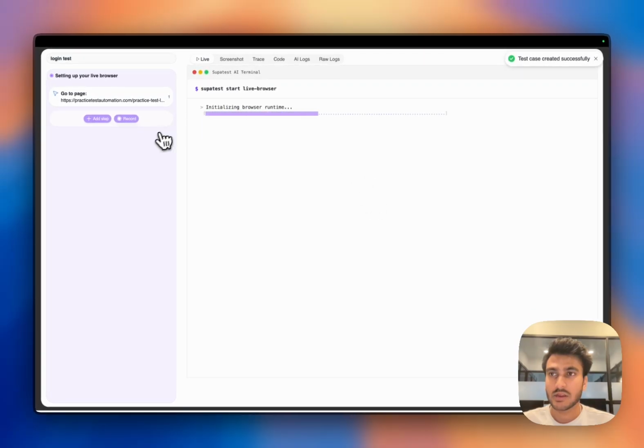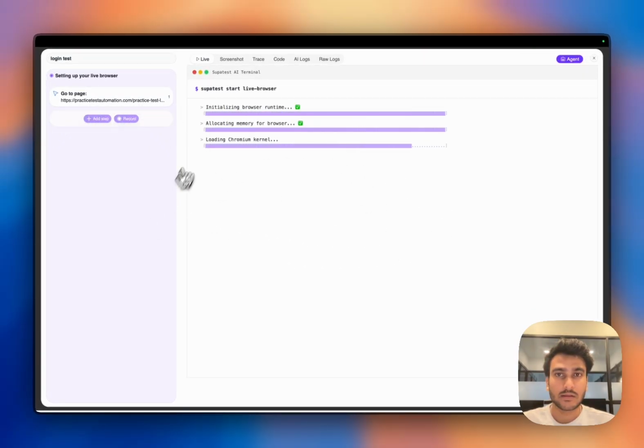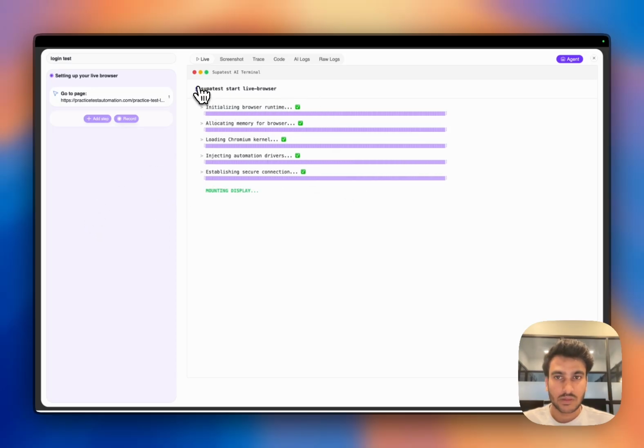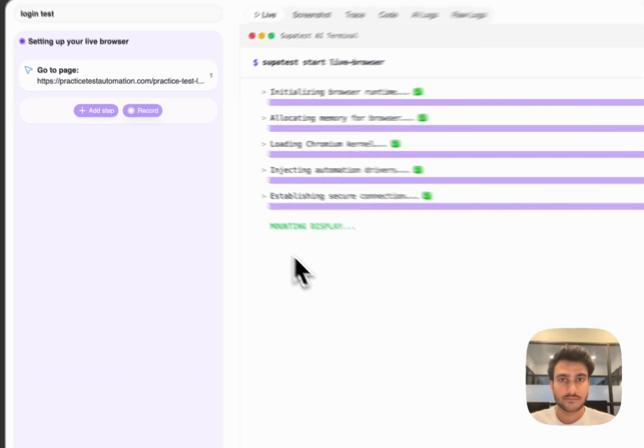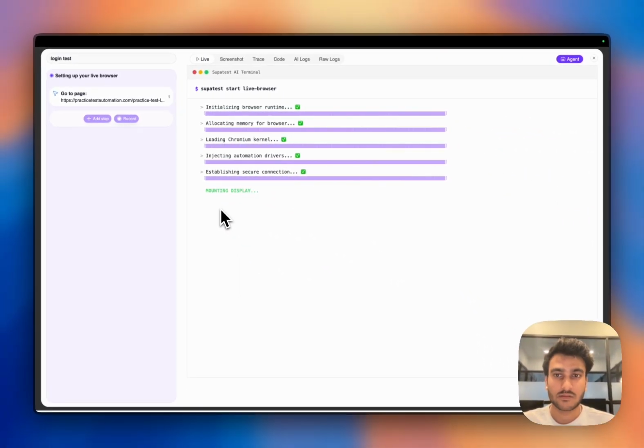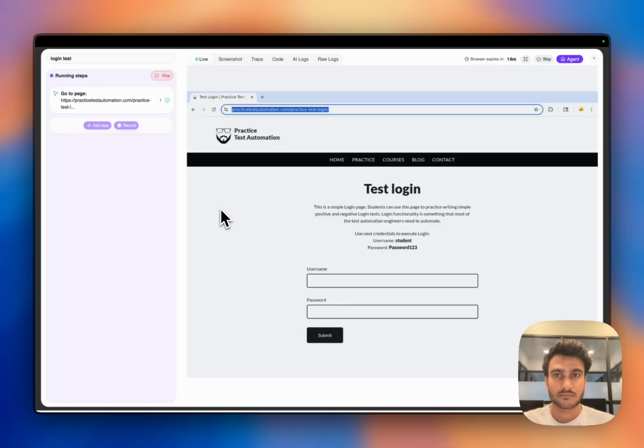As soon as you click on create, this editor window will open, and it is starting the live browser. As you can see, there are some processes that are happening. Let's wait for a few seconds. Now the live browser has been started, and my first step has been executed.